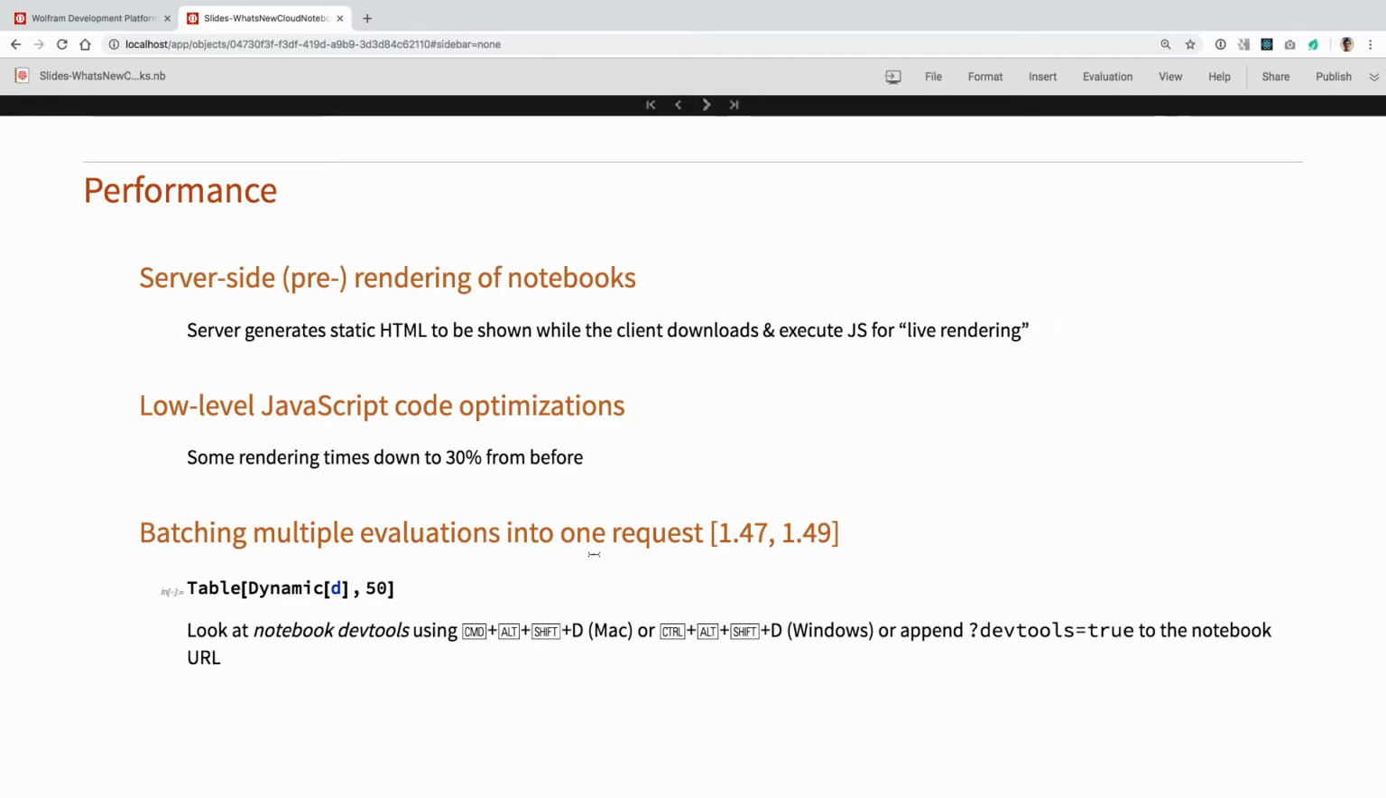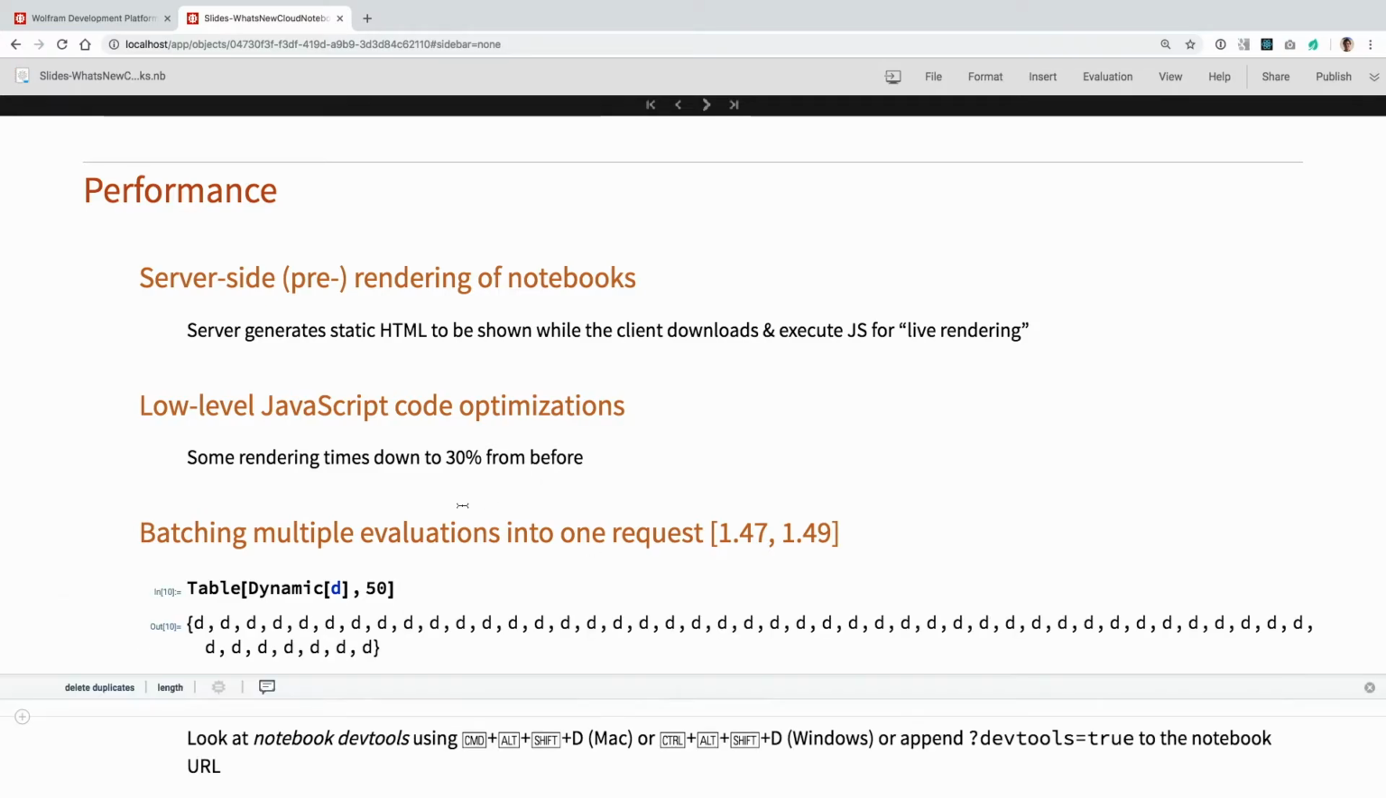And one example where you could see this is if you have a list of many dynamics. They basically want to resolve at the same time, but what used to happen is that they would really go one after another, waiting for the previous request to complete. But now this should be almost instant.